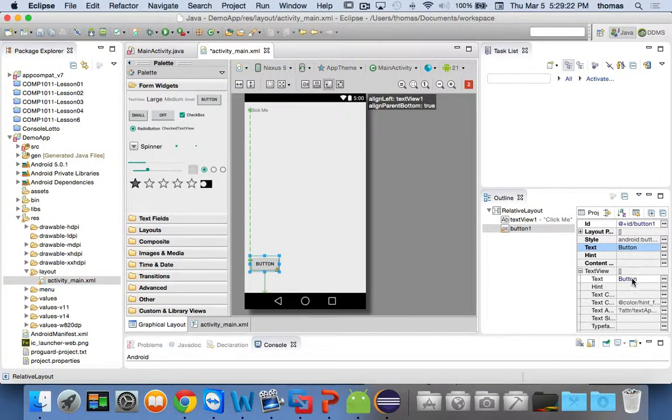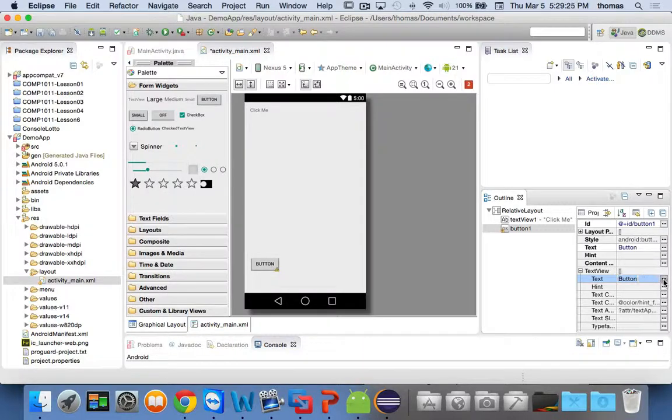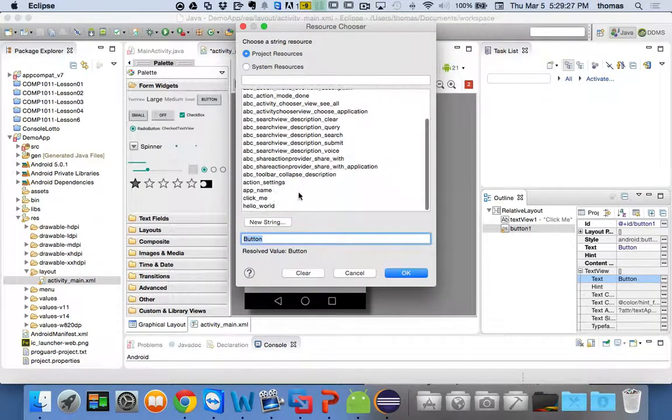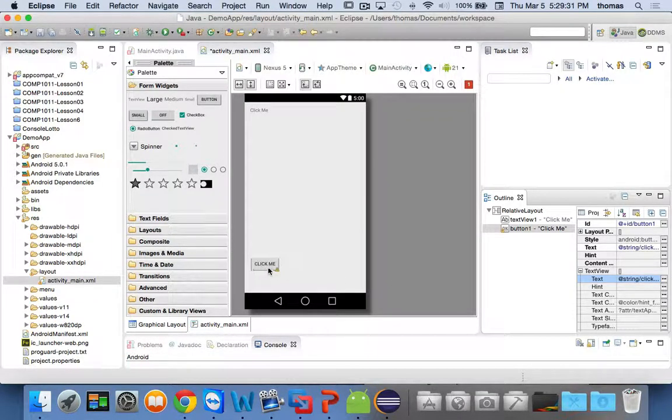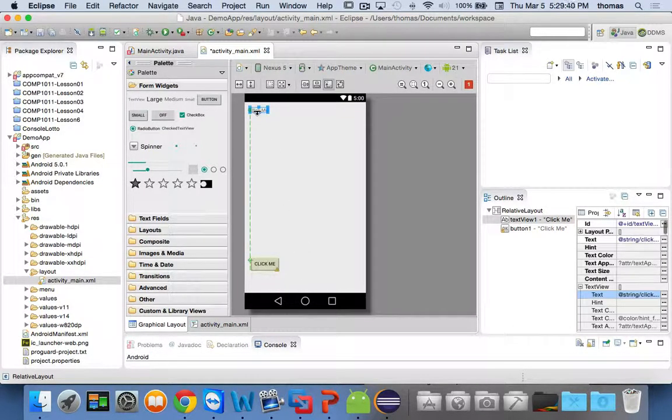So here's my text button, my text. If I click on this little thing here, I can assign it to a string, which is click me, and press OK. And now my button says click me. See? And so does hello world, which is not what I wanted.